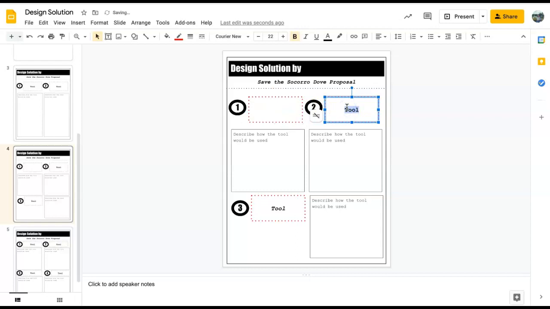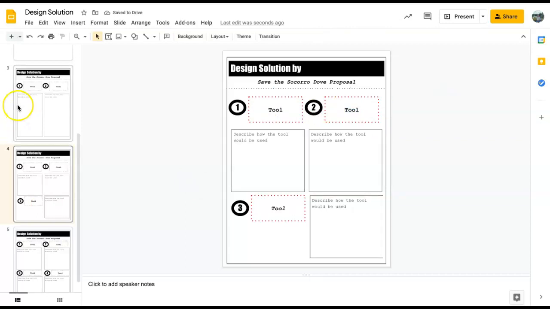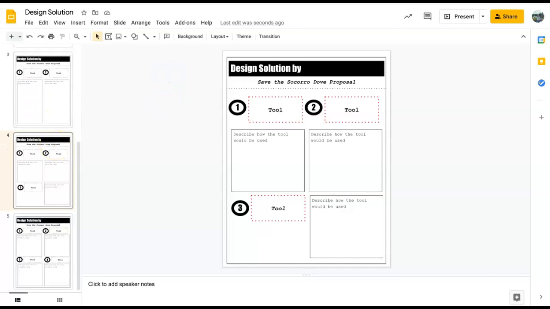Once you are done with this, you will submit this to me so that I can analyze who has come up with the best 3 design solution proposals. And that's what you will use to analyze and evaluate.